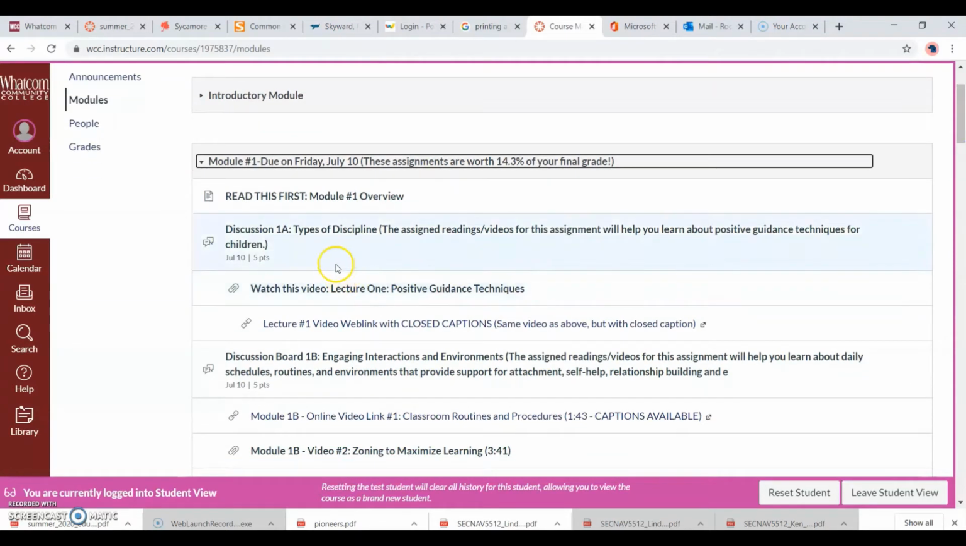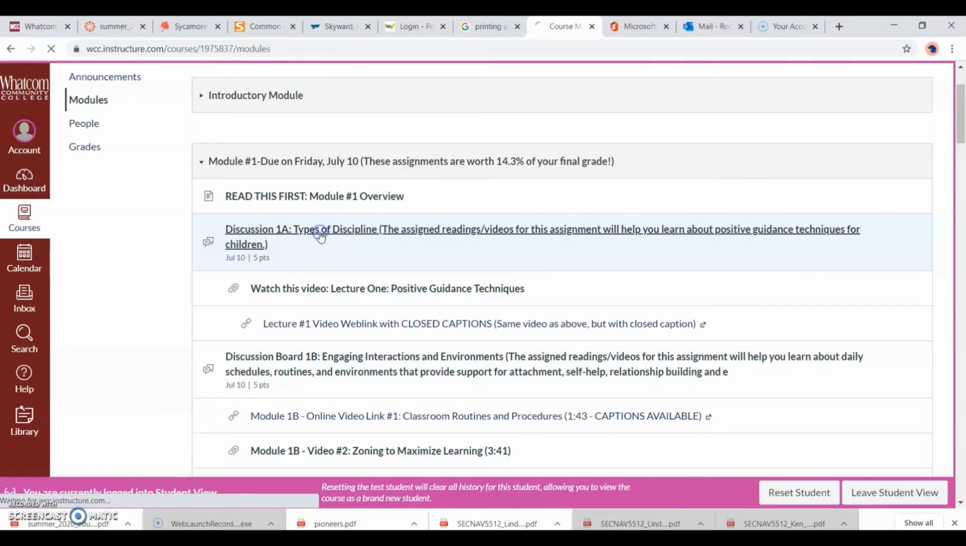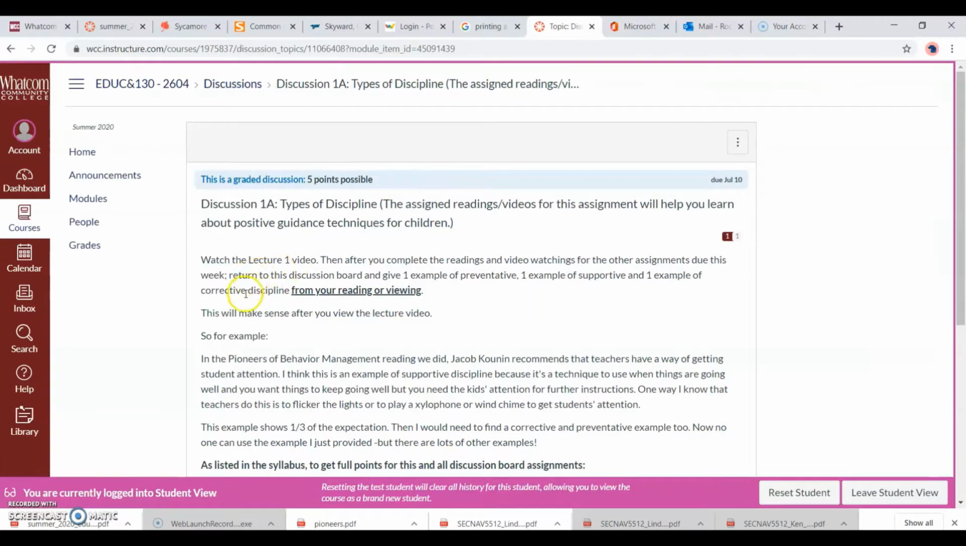So to complete this assignment, the first thing you're going to want to do is watch the video. I would first of all read the directions for discussion board 1A. It says, watch the lecture 1 video. Then after you complete the readings and video watchings for the other assignments due this week, return to this discussion board and give one example of preventative, one example of supportive, and one example of corrective discipline from your reading or viewing. This will make sense after you view the lecture video.